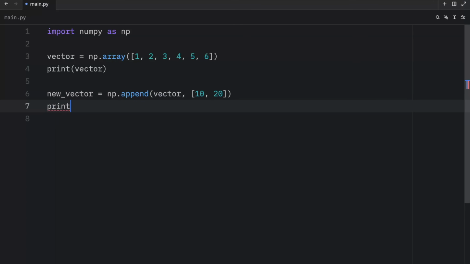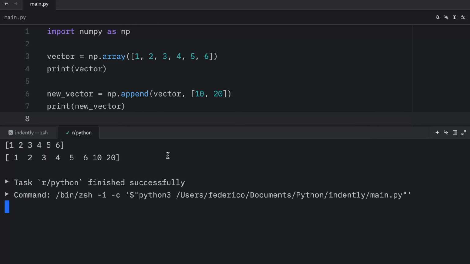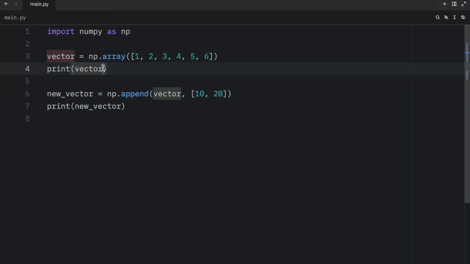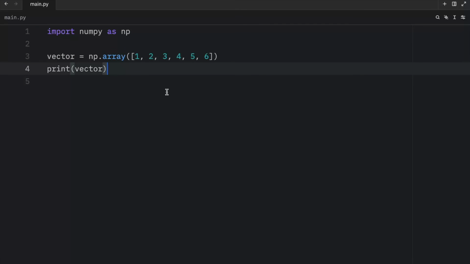Then we can print this new vector. And when we run this, you should see that the new vector will contain the new values. But there's no way to append to the original vector. That method does not exist, and you can't remove from it either. Although it's important to mention that we can still modify the array. So if we want to change the value at the index of 3, we can do that. But I'll show you how that's done later.